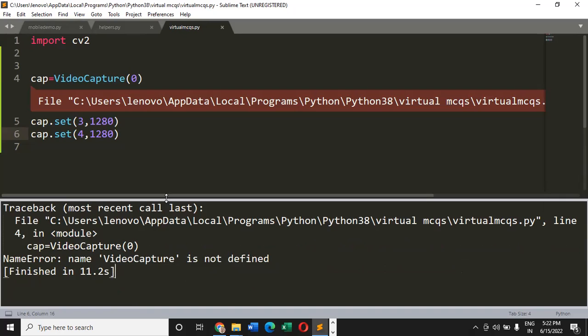What is happening right now, Sanjoli? The interpreter is not able to locate this function named video capture. Okay, it's not able to locate. I was muted by chance. Okay, no problem. I got it.